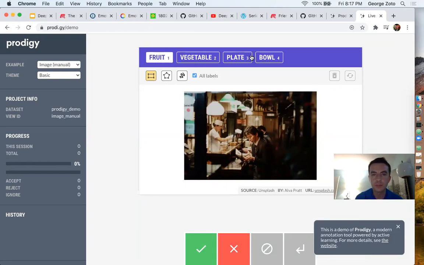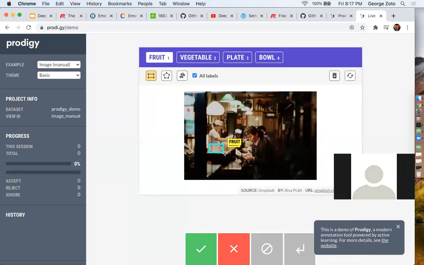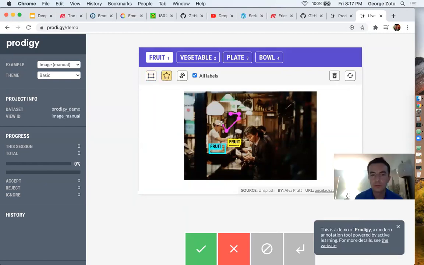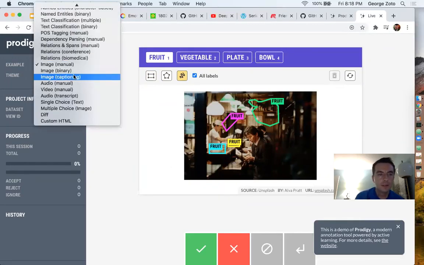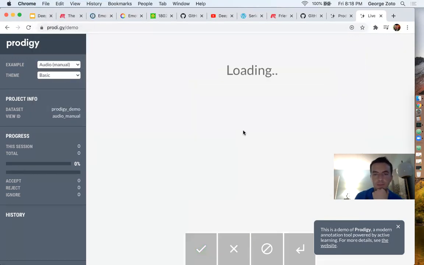What are you looking at? Fruit, vegetable, plate, bowl. And I think, yeah, you can draw labels here. You can even do other weird ones or freeform. Audio, I haven't played with audio.